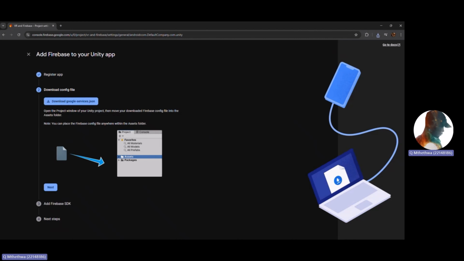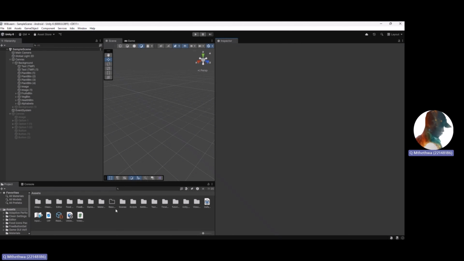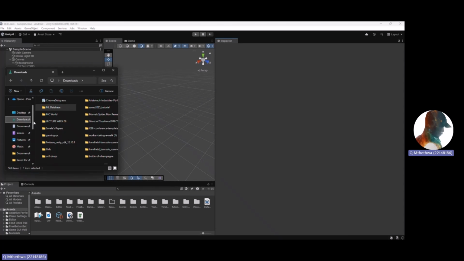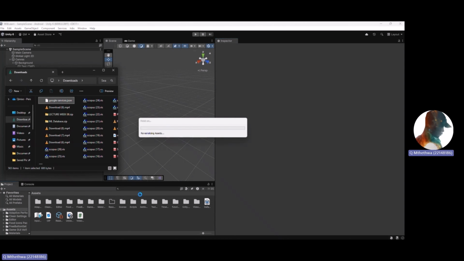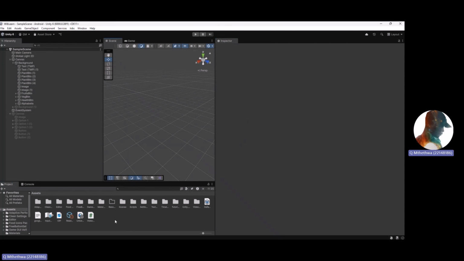You can place it anywhere inside the assets folder. Here I am in the Unity assets folder. I'm just going to drag and drop. Open that, then find your file. There it is, and then just drag and drop it into your assets folder. Wait for that to finish loading, and we're done. So we move on to our third step.